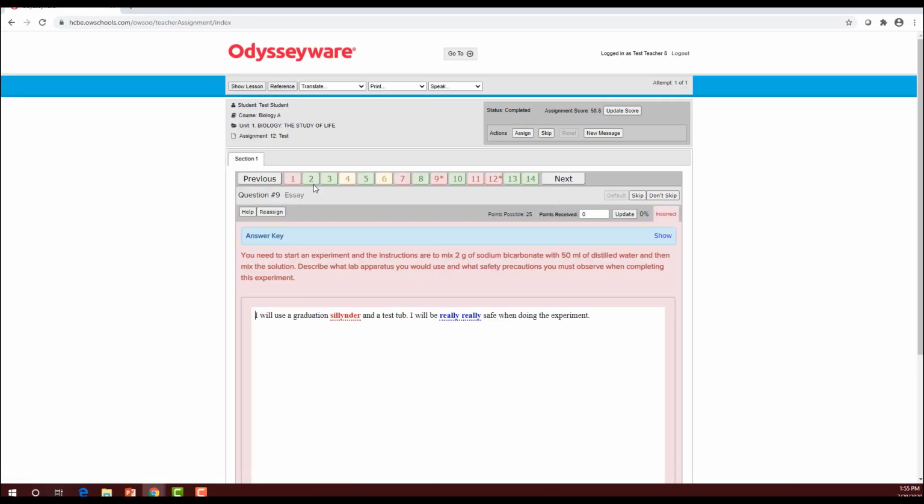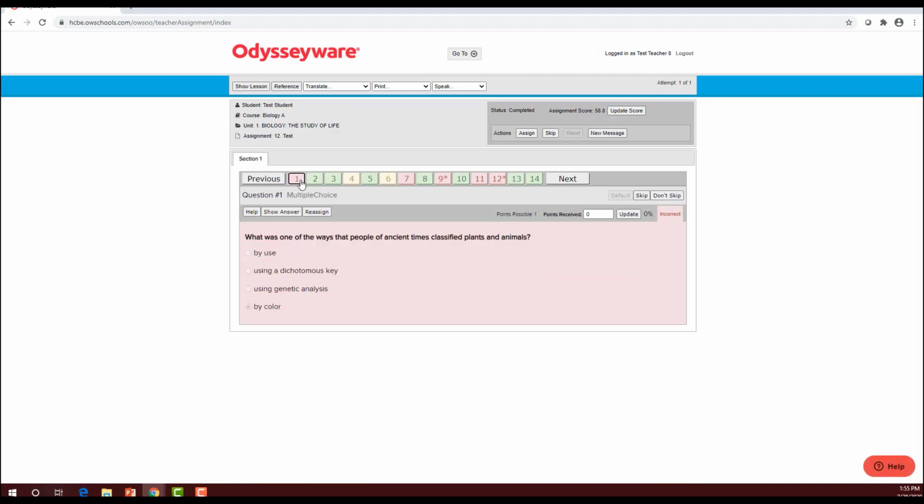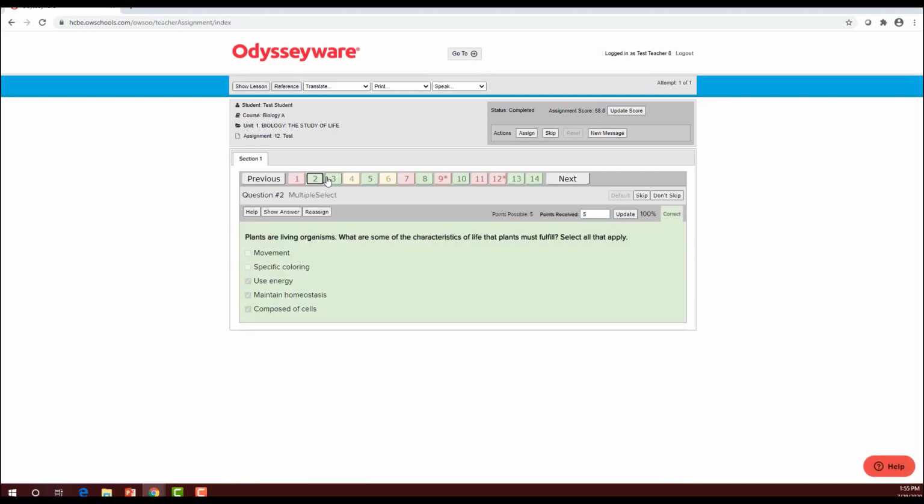All right, so the questions in red obviously are wrong, green are full credit, yellow are partial. We note that some of the reds have asterisks.